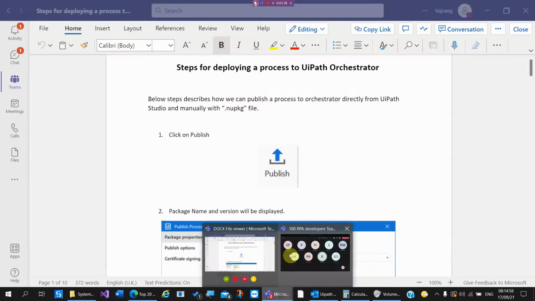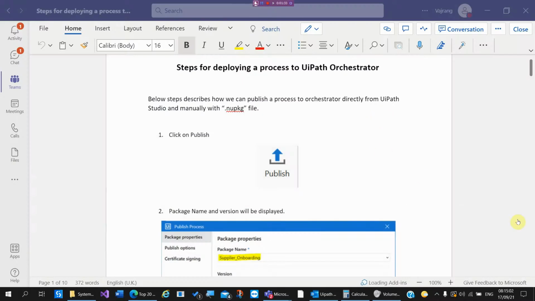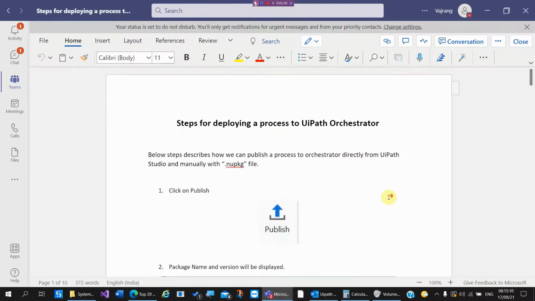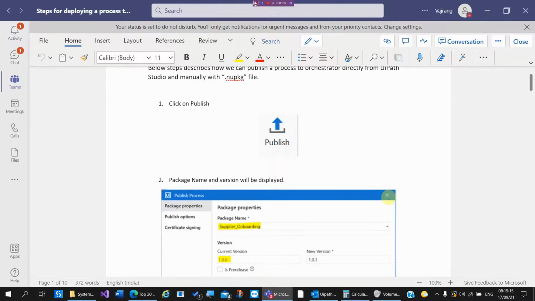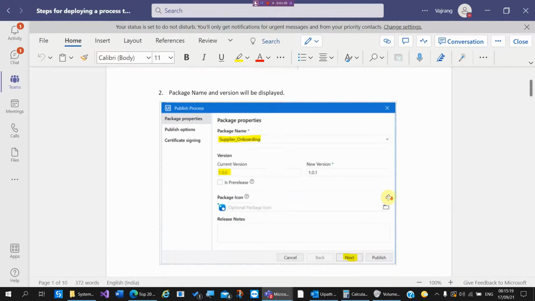Okay, I am trying to share my screen. Let's go with the deployment. So this is what Ganesh has created, and it's there in the file. Please go ahead and check it. Below are the steps that describe how we can publish the process to Orchestrator directly from UiPath, or manually with a NuGet package. Click on publish.